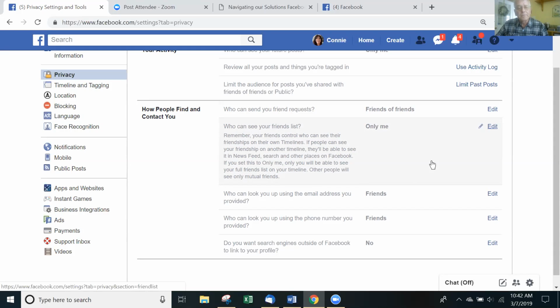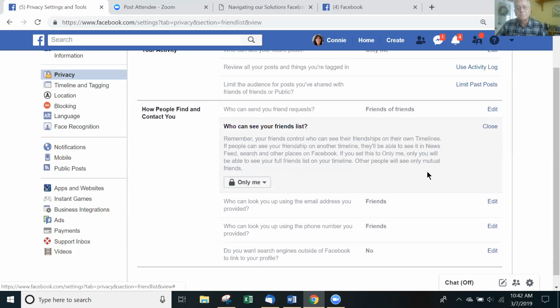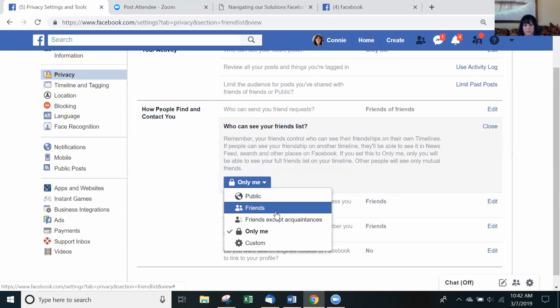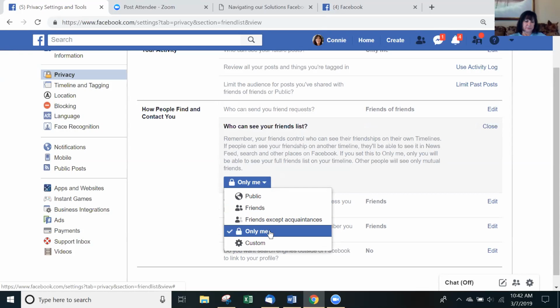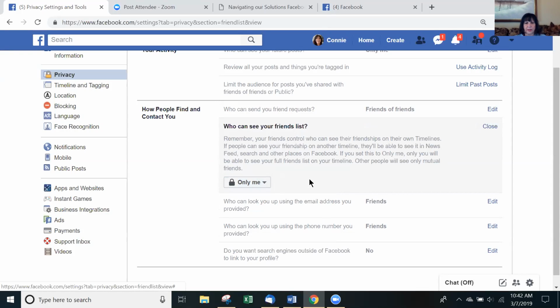Yeah, the mutual, and you just go and select edit. I have only me, but some people just have it public. Some people have friends. I don't want my friends to see everybody else that's my friend, because I just don't want to get a lot of friend requests from other people that I don't know. You know, spammers particularly, I get a lot of those.